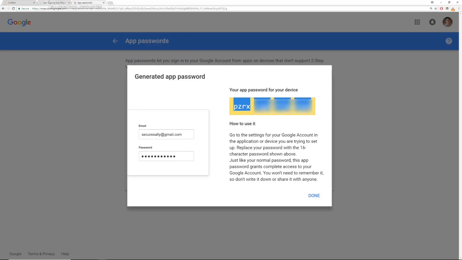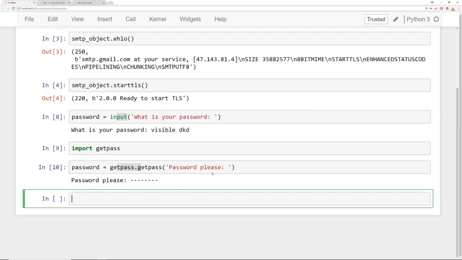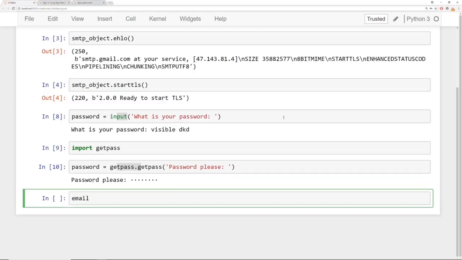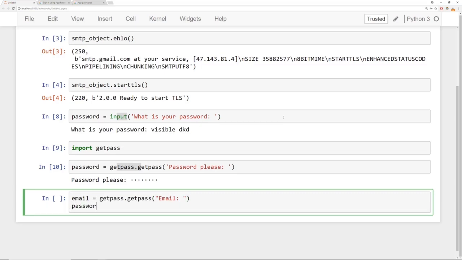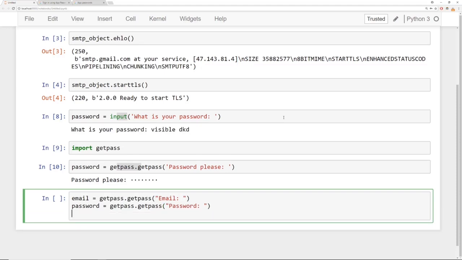So we'll come back here to our notebook and let's actually set up our email. We'll show you how to use getpass just to remind you. We'll say email equals getpass.getpass, and then password equals getpass.getpass. And then finally, we will take our SMTP object and call the login method with that email and password. So we're going to run this.